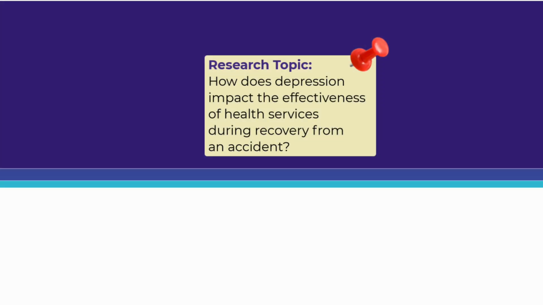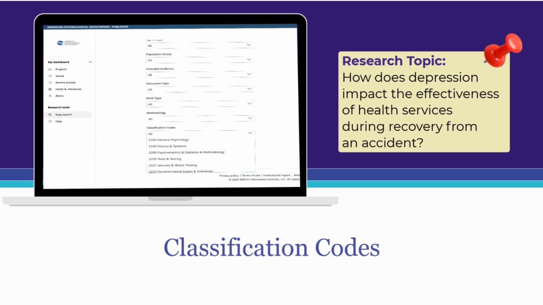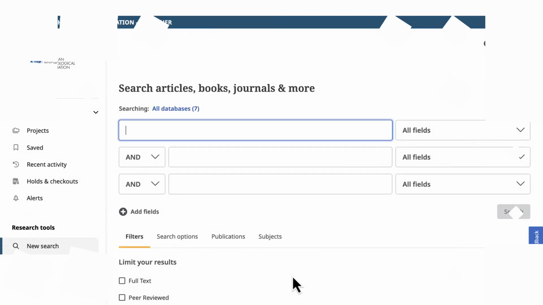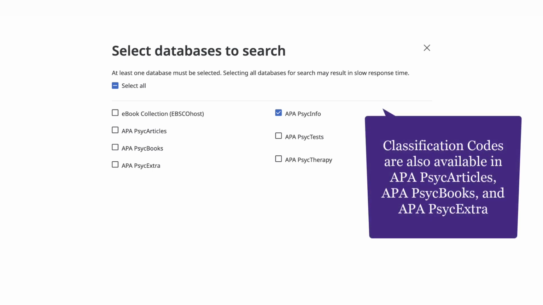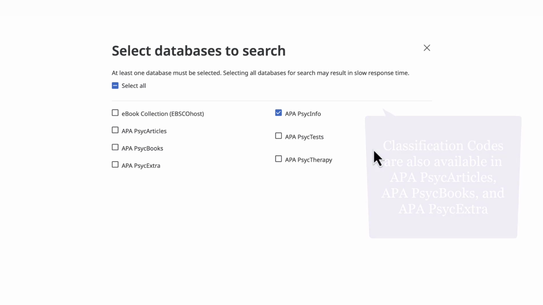Imagine you're researching how depression might impact the effectiveness of health services during recovery from an accident. For this example, we'll use classification codes in APA PsycInfo on the EBSCO platform to refine our search. First, make sure EBSCO is set to search only APA PsycInfo. While classification codes are available in other APA databases, like APA Psych Articles, APA Books, and APA Psych Extra, let's keep our focus on APA PsycInfo for now.